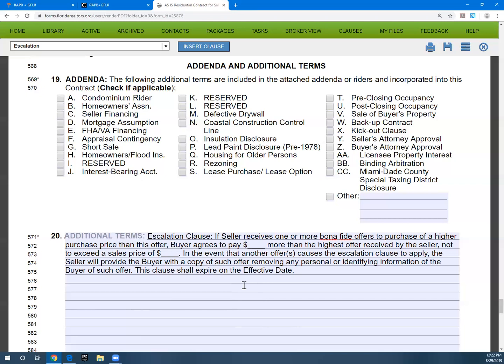Yeah, that's what we're referring to. This is during your time of offer that you want to put this in. No. We want it to expire once the offer is accepted so they can't come back and increase the purchase price after the fact.